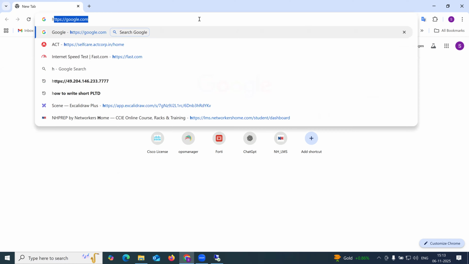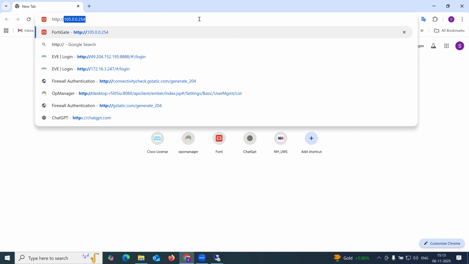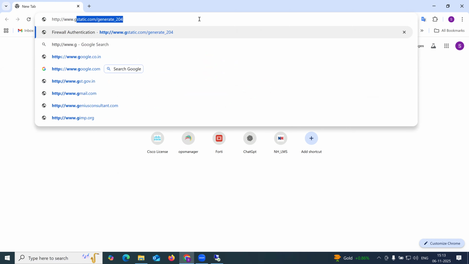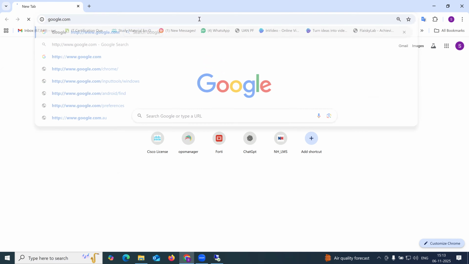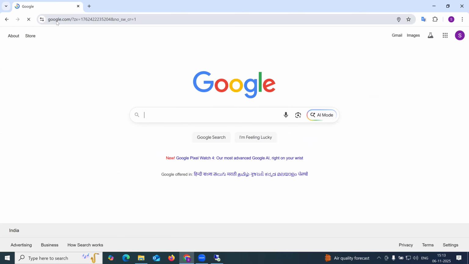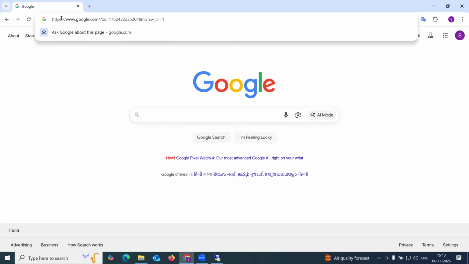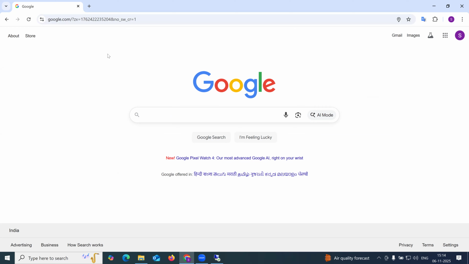I'll type http://www.google.com. Right, I'll press enter. Again, come back. What do you see? It has become HTTPS. Why? This redirection is not happening on my site. My traffic hit Google server. Google server had a redirection of HTTP to HTTPS. This was done on the Google site, not on my site.